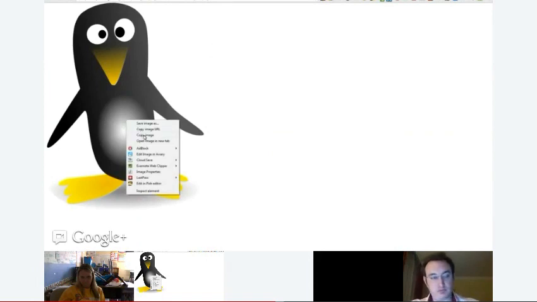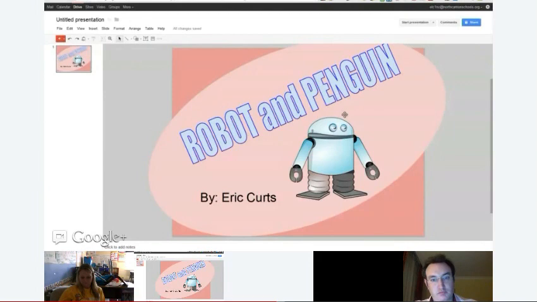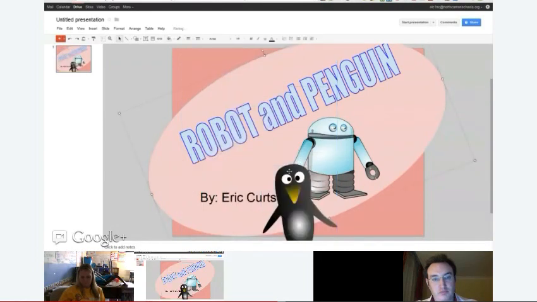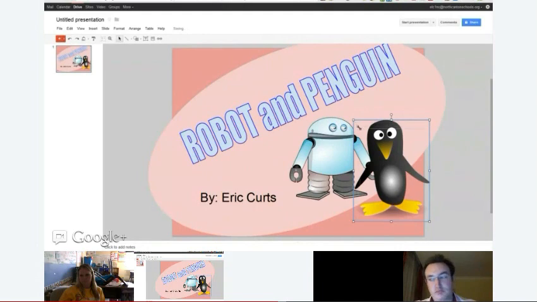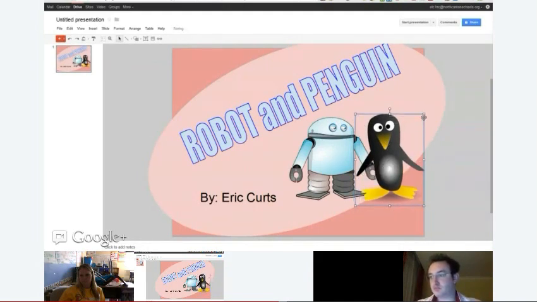I will just copy him, pop back over to my comic strip, and paste him in. And there's penguin. We'll shrink him up a little bit. Oops, there we go. Still a little tall. We'll make him a little shorter there. Okay, so very quickly I have robot and penguin, and I've got my nice title slide there. So I'm ready to begin my comic strip.